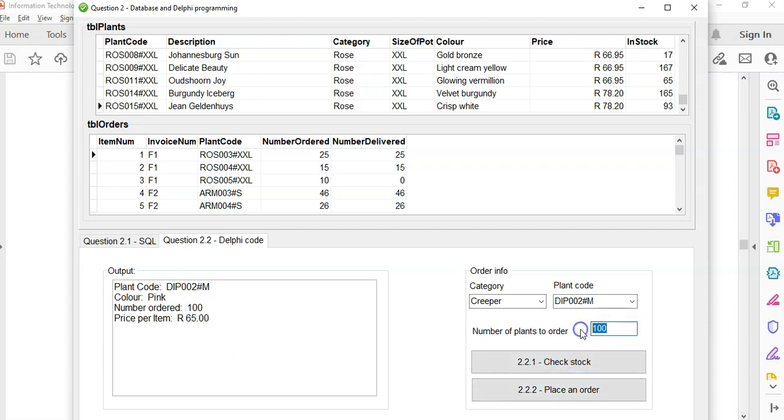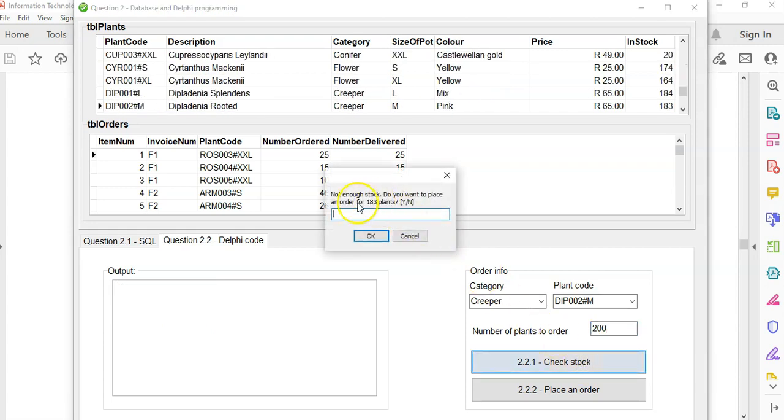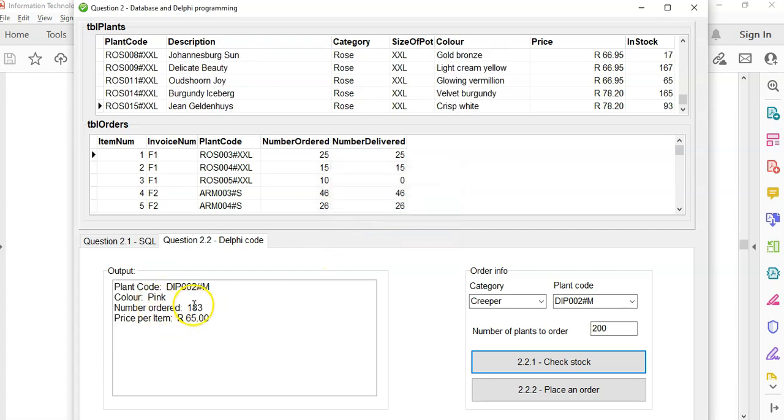I'm not going to. But if I order 200, there's not enough stock. So check stock. There's not enough stock. There's only 180. Do you want 180? I'm going to say yes. Then it changes to what we want to order.